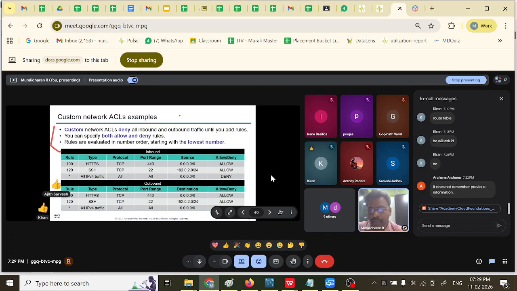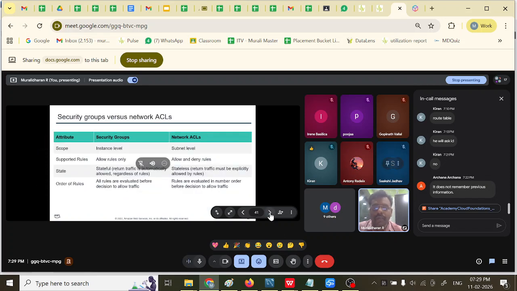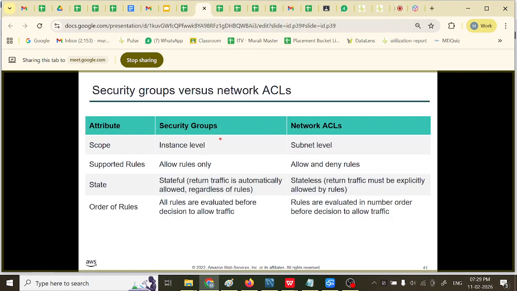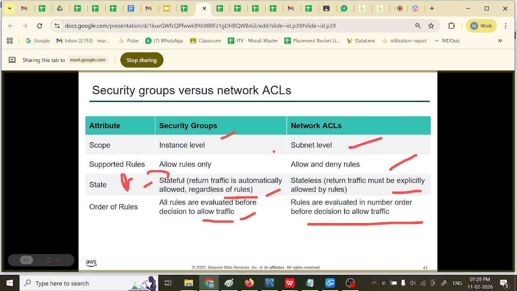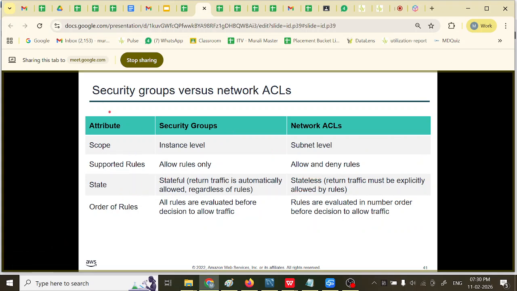Okay, fine. Now comparing the scope. You can see this will act at instance level, this will act at subnet level. This allows allow rules only, this allows allow and deny rules. It is stateful, it is stateless. This is where all rules are evaluated before the decision to allow traffic. Here rules are evaluated in number order only. So return traffic is automatically allowed regardless of rules, because stateful means, as I told you, information is stored. The return traffic must be explicitly allowed by rules because it's not storing any information. That's why it is stateless. As I told you all these things, you have already written them. It's just a comparison shown in short form.